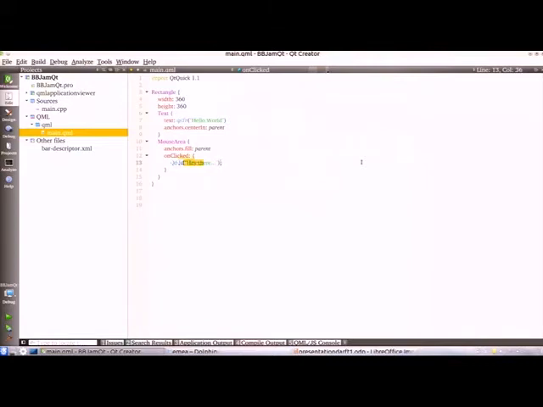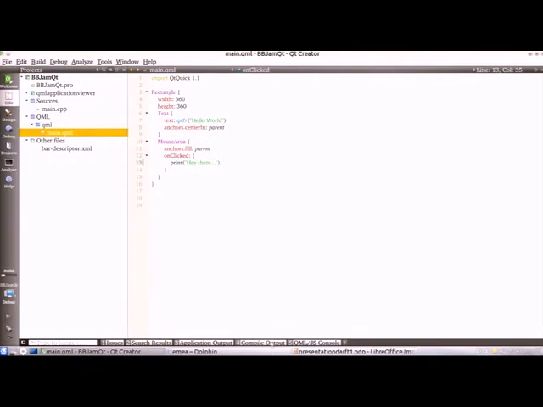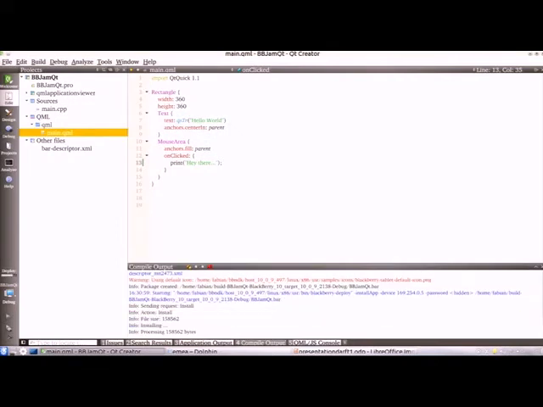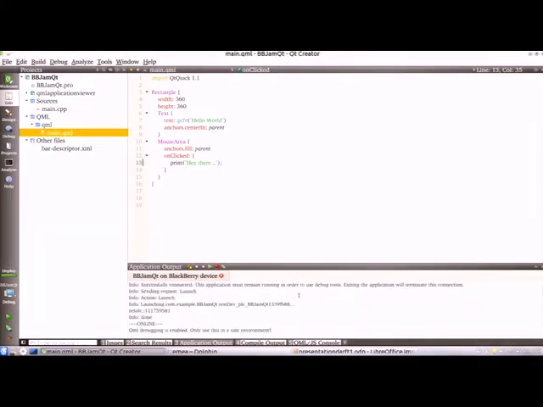Now I will save and run. You can see that now Qt Creator builds the application, and it uses basically the BlackBerry command lines to create the package and deploy the application.